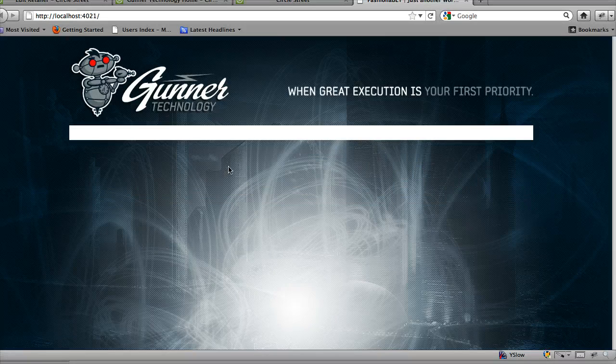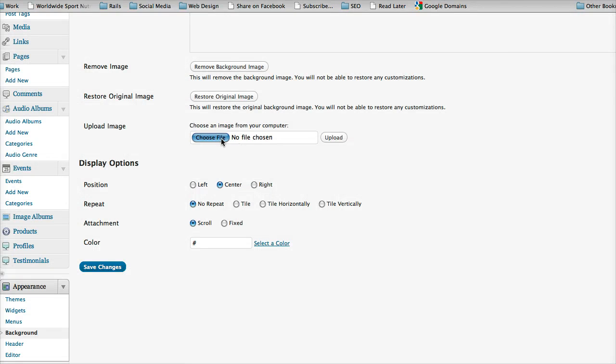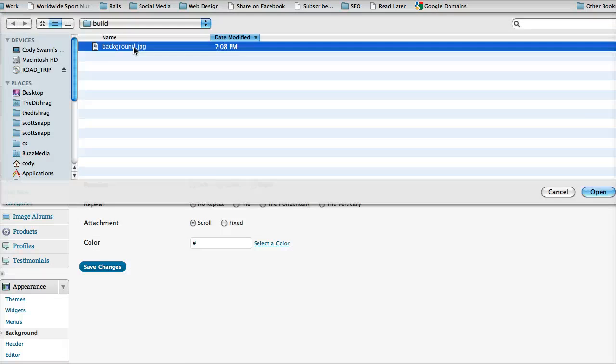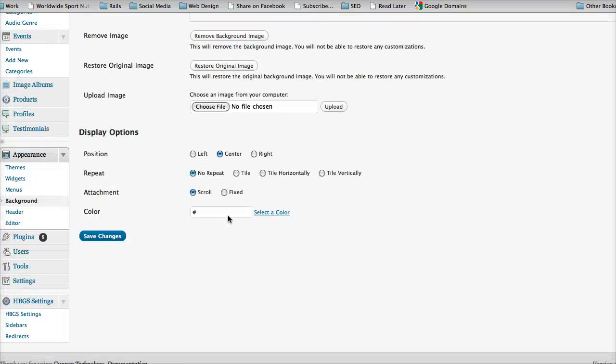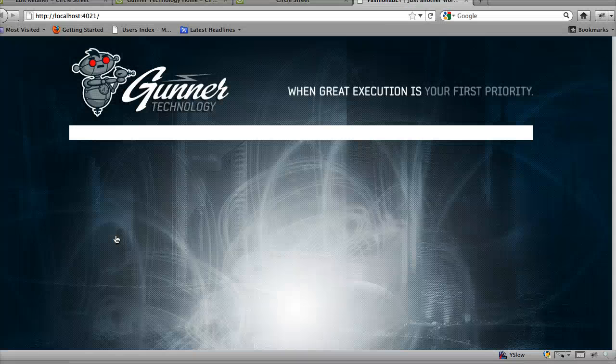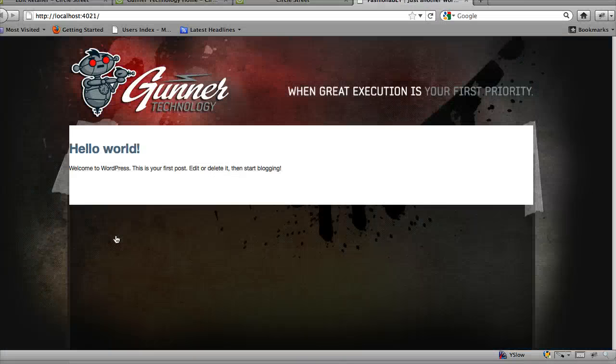And perfect, just like we expected. Okay, so it didn't actually work. Oh, I know why. I hate this part about the UI. It's because we didn't click upload first. So click upload this time. There's our background. Save changes. We'll go and reload. And there is our background image.